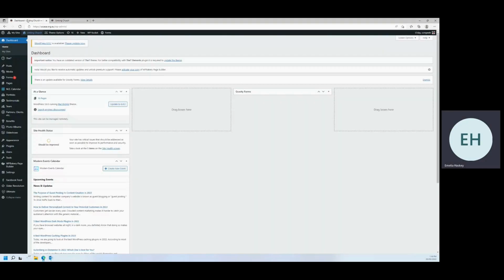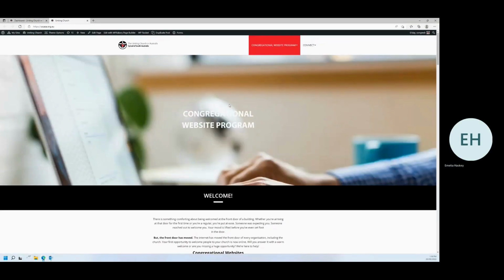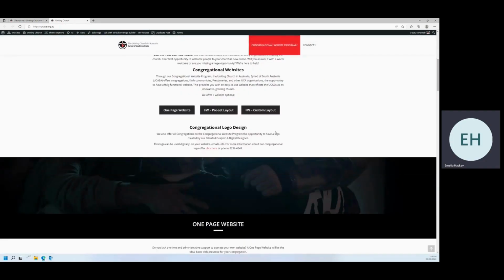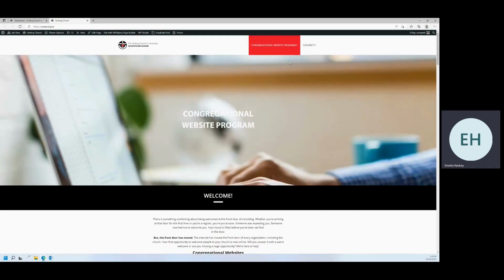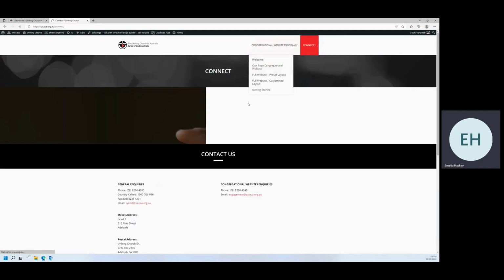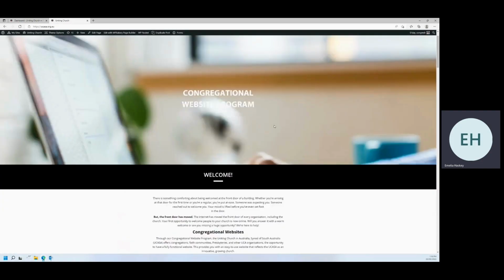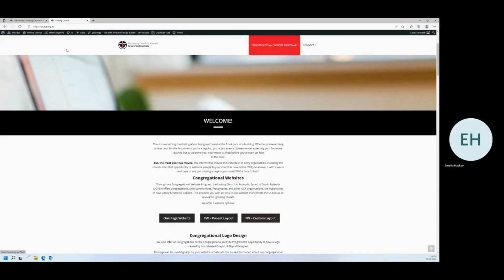Going back to the dashboard, the first thing we're going to talk about is pages. So pages are these little things here. This, for example, is the home page. It's the first page people will see when they click on your website. There are other pages. For example, we've got a connect page so people can contact us. The little tabs you have on your main menu here usually link to a page.